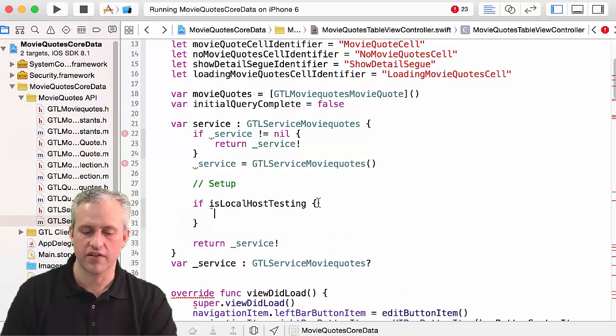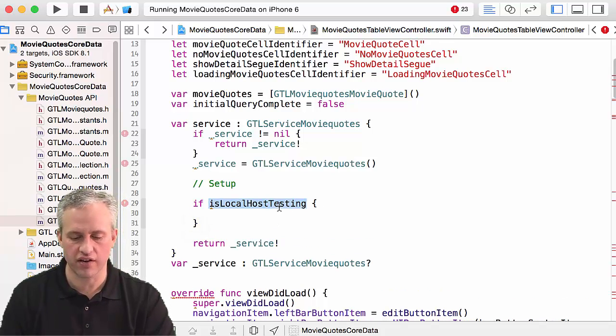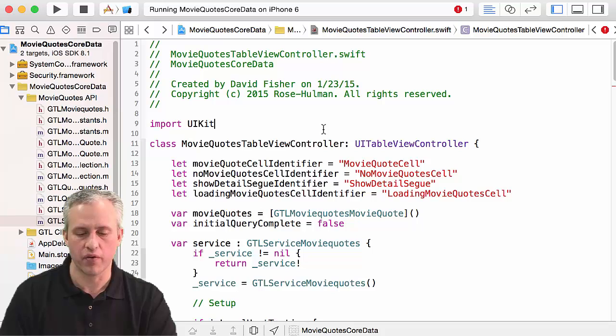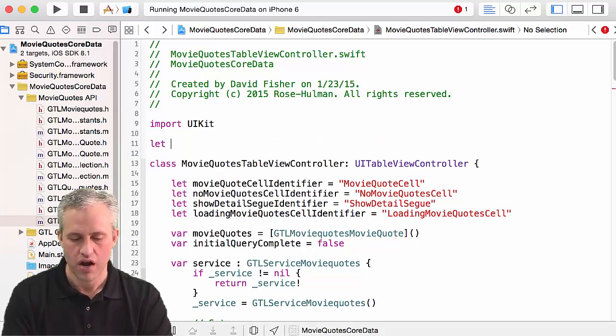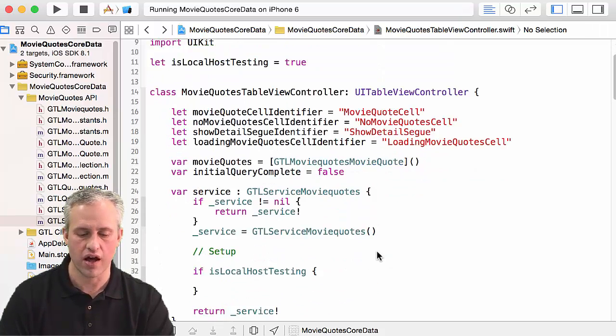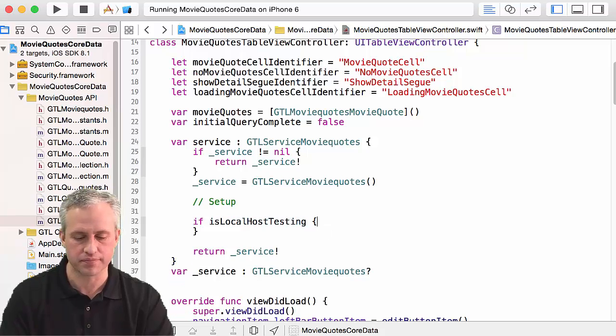So I suppose I ought to make that variable. If we're doing localhost testing, I'm going to do one thing, and if I'm not doing localhost testing, I'm going to do something slightly different. So bear with me. I know I'm kind of doing this in a weird order. So we're just going to set this to be true or false. If it's true, we'll do this additional setup.